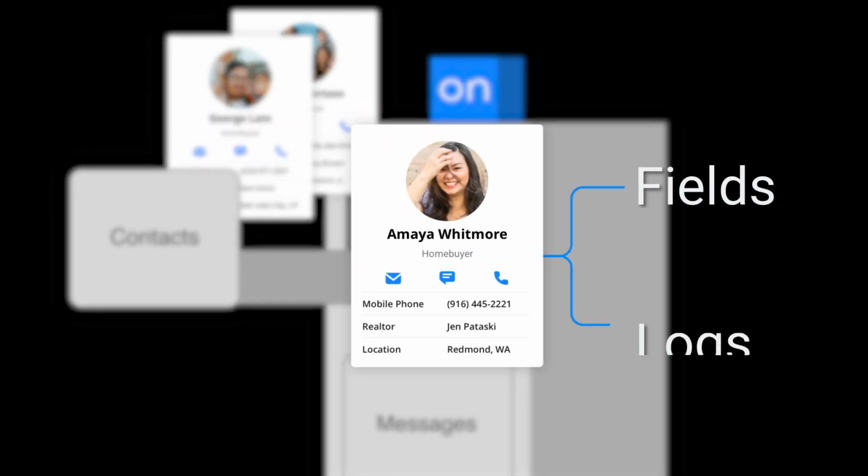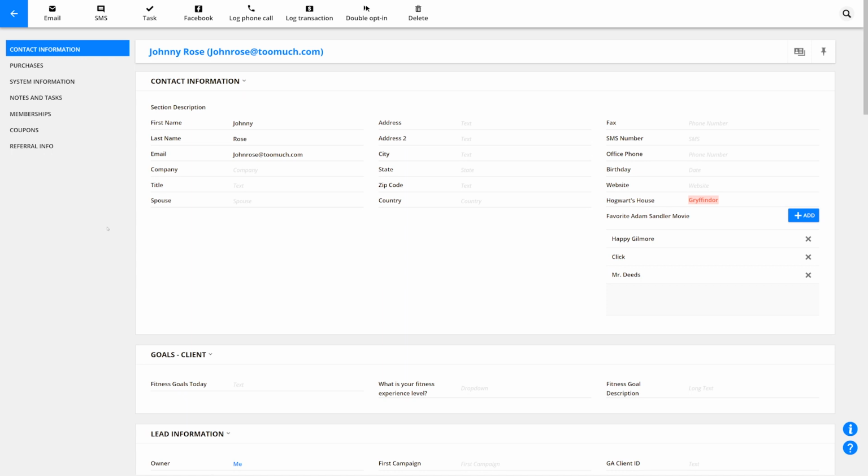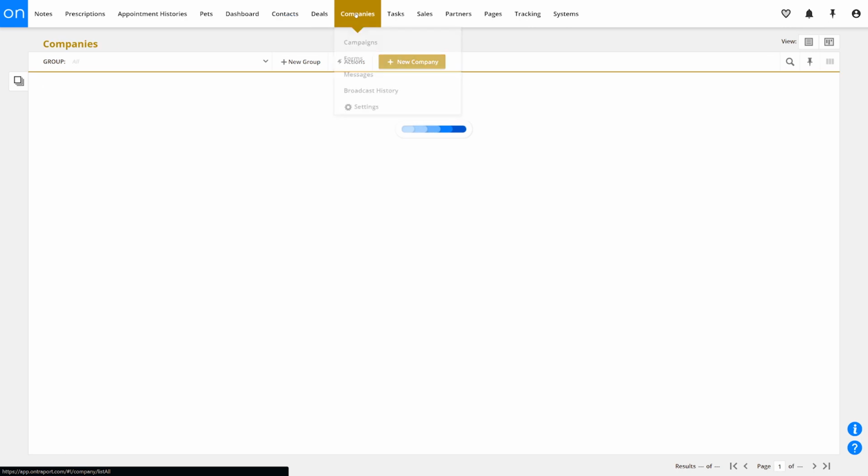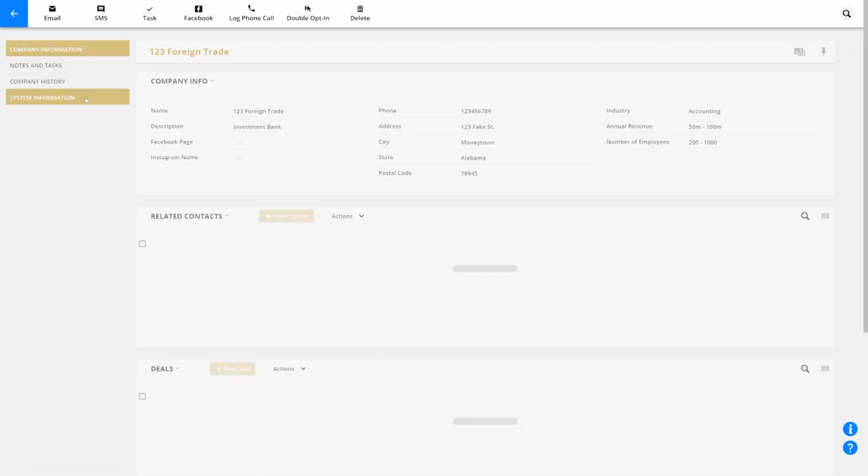Now, inside each record, you'll find two last things: fields for storing data and logs for storing history. These are going to be unique for each object. For example, say you're using fields to store data about people in your contacts object. You'll need fields that tell you more about each person, such as first name, last name, Hogwarts house, favorite Adam Sandler movie, and other super important stuff like that. But if you're using fields to store data about companies, fields like first name and last name don't make sense. In those records, you'll use fields like company name and industry.